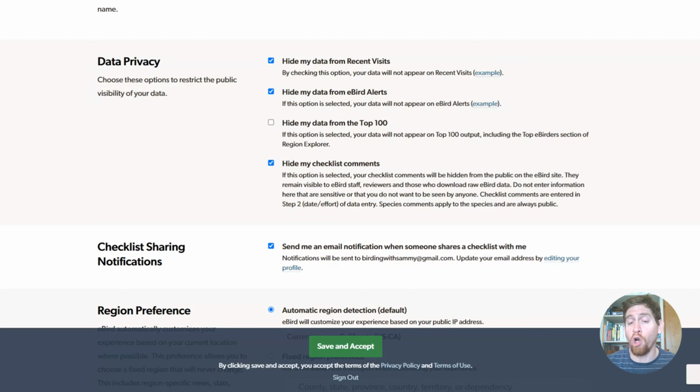But if you don't want your own information being on those alerts, you can click this and that will opt you out of that. You can also click to hide your data from the top 100. Again, that's the top 100 birders from a local area, county, state, or even country. So if you click that, you just won't be on there. And then finally, we have your checklist comments. When you submit a checklist to eBird, you will write some comments. You don't have to, but if you want to, you can write comments about the weather, where you went exactly on that walk, or what have you. But if you don't want those to be public, again, you can click on that option.